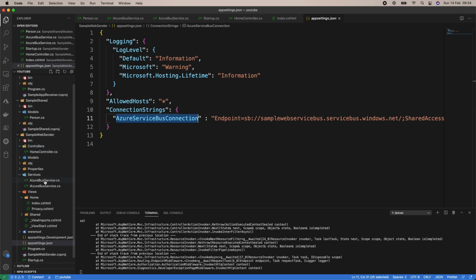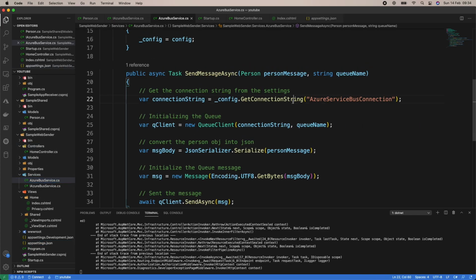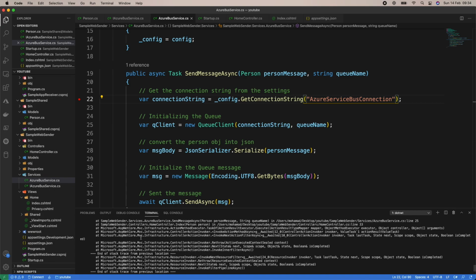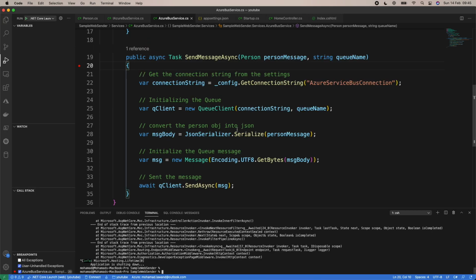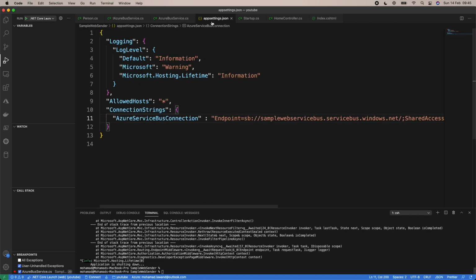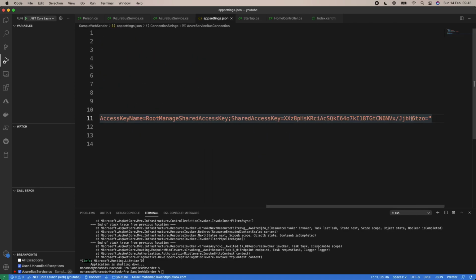So connection string Azure Service Bus connection. Let's go to our service. Let's put a breakpoint here, and let's see if we can see more details. Namespace connection string should not contain empty path. Okay, so after a bit of investigation, the issue was that I had copied the wrong connection string.